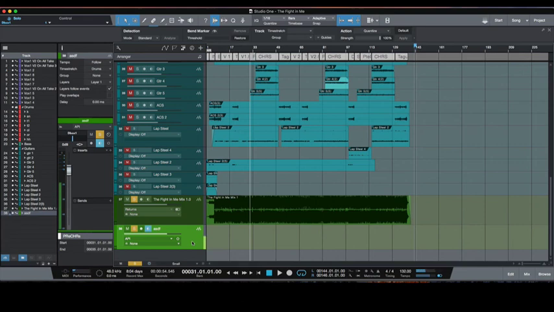So just want to let you guys know, I wanted to show you guys that cool Studio One feature, and my mastering chain. It's nothing special. The song's great. It was easy to produce.